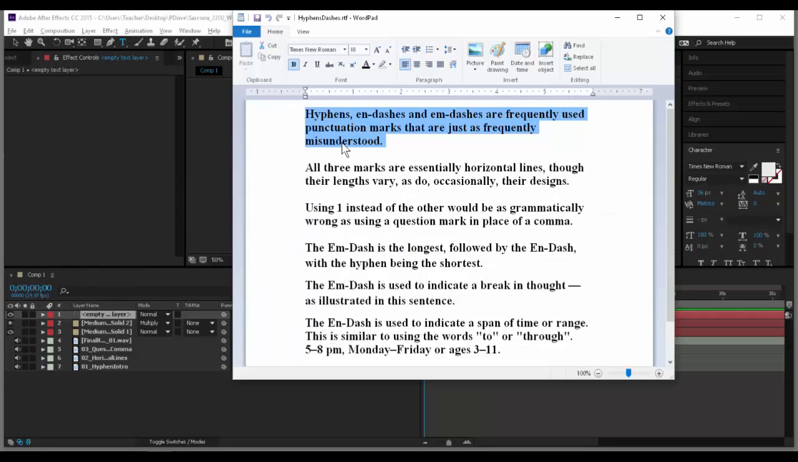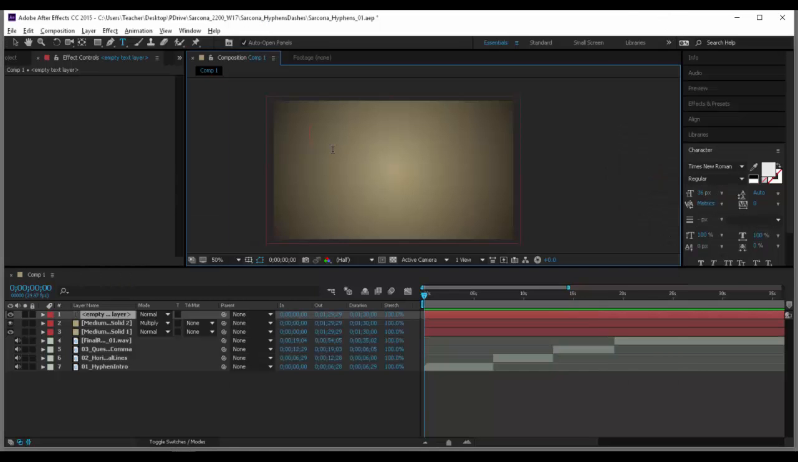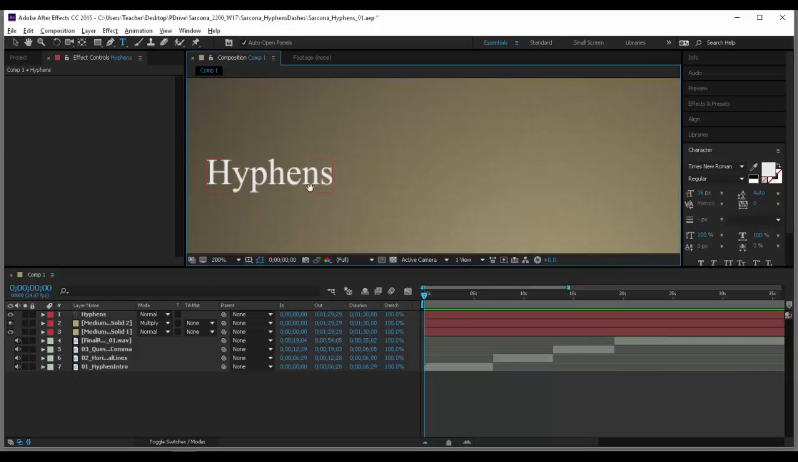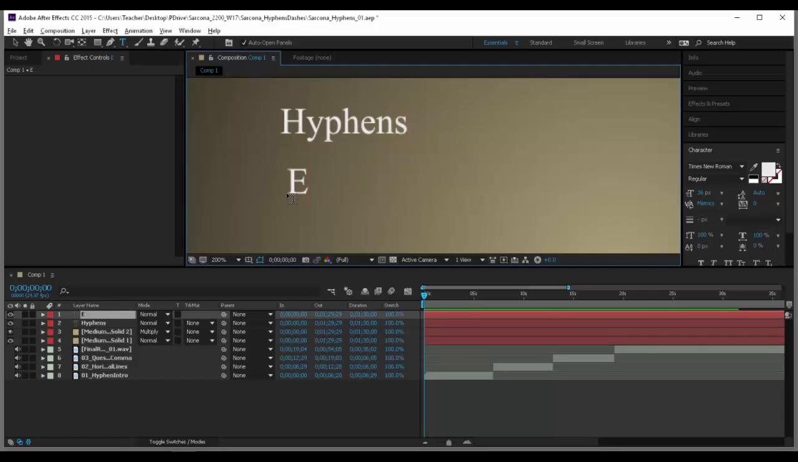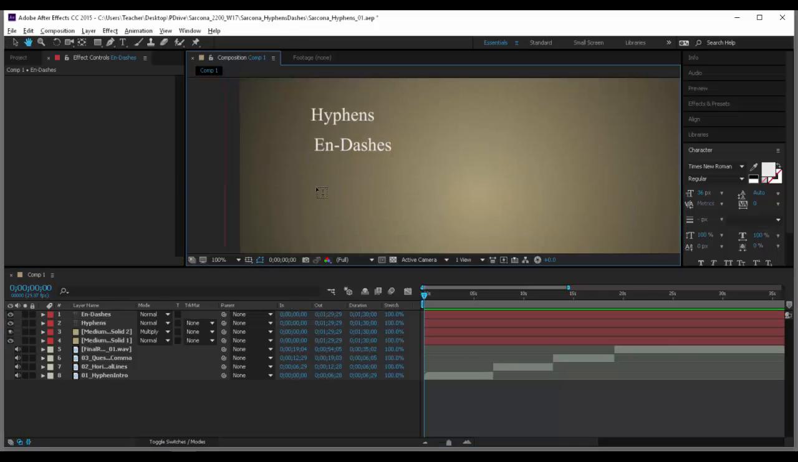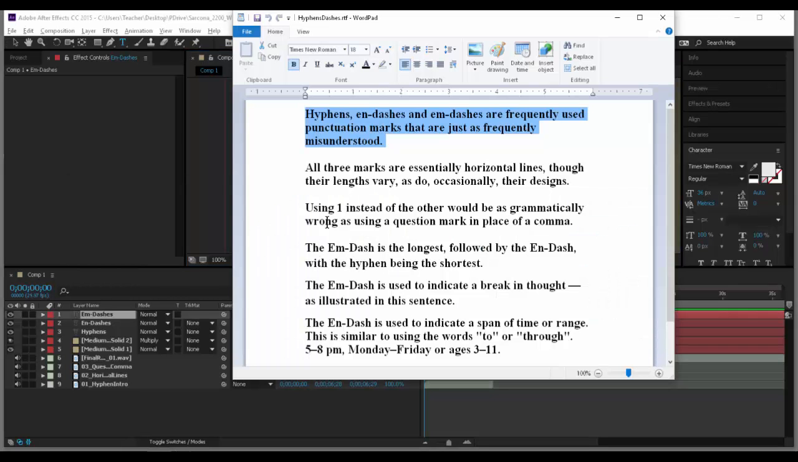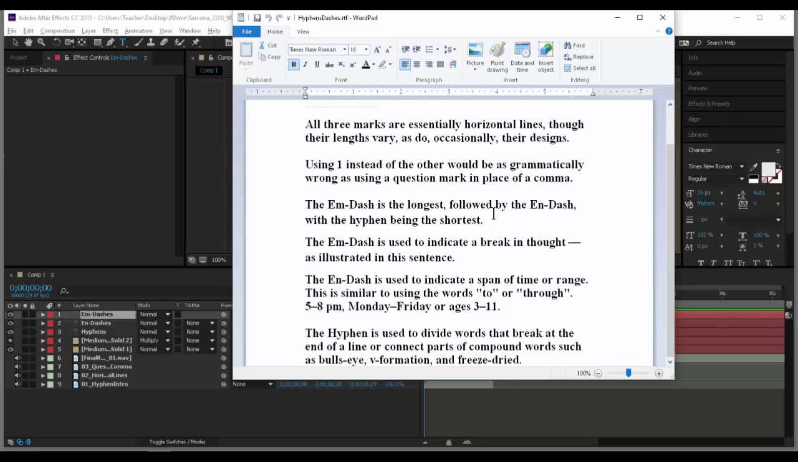So for this, hyphens, N dashes, and M dashes. I'm going to put each one of those on a separate line, and then I'm going to click off. And at this point I want to look at this and say, what do I want this to look like? Obviously I don't want to stick with the standard font or the standard colors for most of these things. And then also look at the hyphens, N dashes, and M dashes, and just make sure you're using the correct ones.